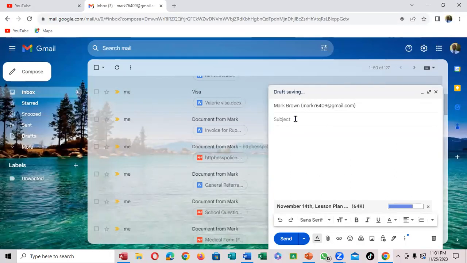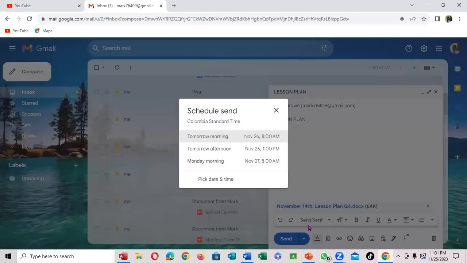Let's put in a subject. Let's say lesson plan. Right there, lesson plan. So scheduling time now. You're going to come out right here. Don't press send. You notice the little pointer right here. You're going to click on it. Now when you click on it, you notice it says schedule send. You're going to click on it.